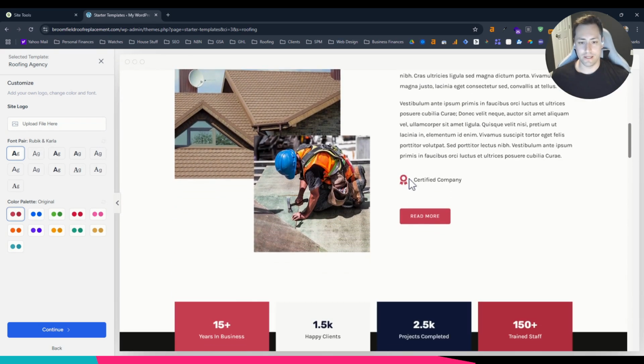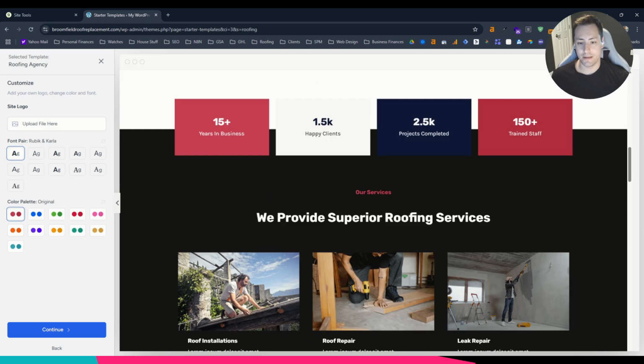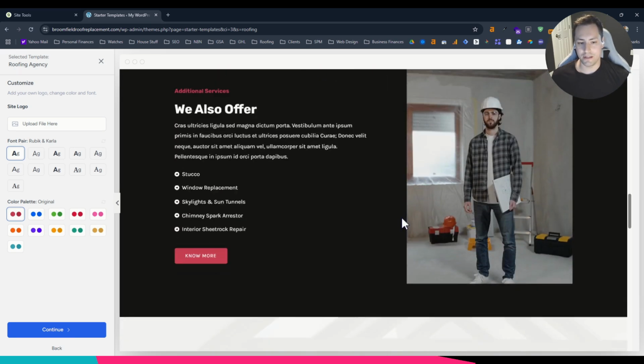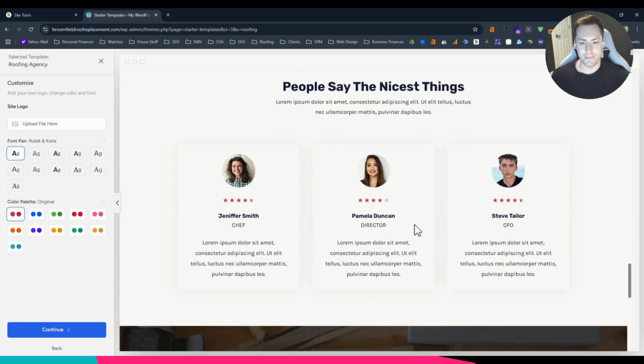So let's just go through it. And like I said, if you do want to explore some other templates, you can. This is the one that I'm going to be using for this particular demo.